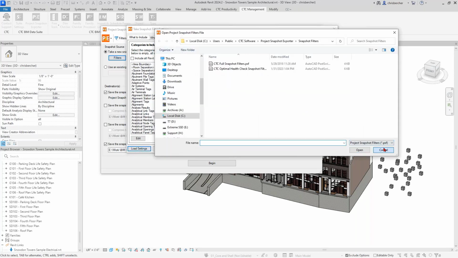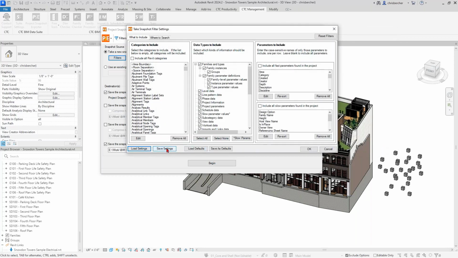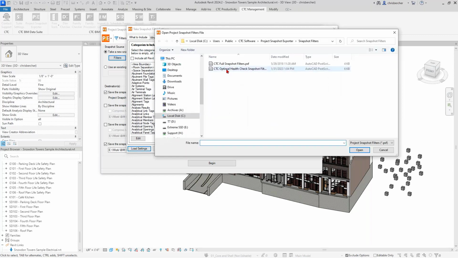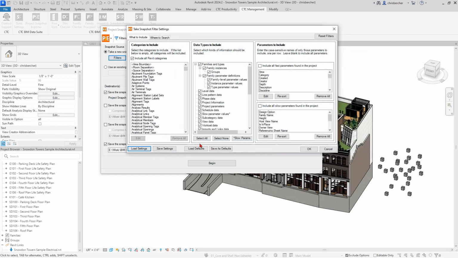And then if you did have those settings, once you've got it configured, you can save it, go to another project and load it. And in this case, I'm just going to load this optimal health check snapshot that we have. These both come with the installer, so we'll give you the full snapshot and the optimal health check snapshot filter sets, so that you at least have something to start with if you'd like, and you can edit those as you see fit.